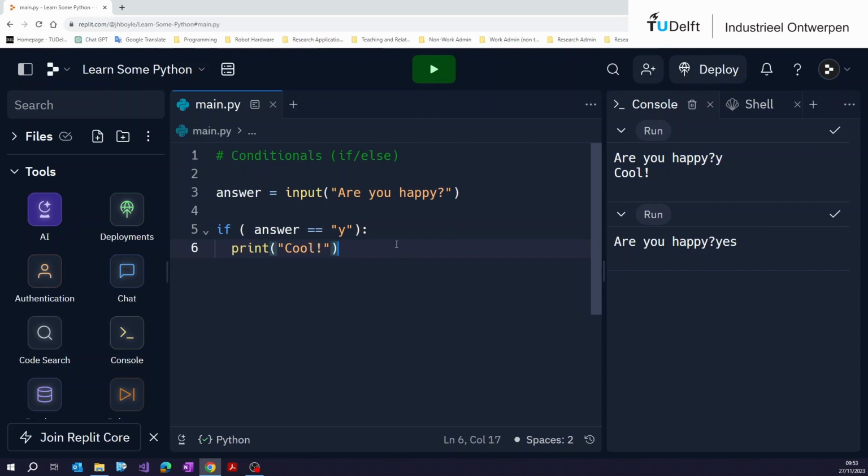Okay, and so in this case, when you typed yes, we didn't get any output at all. And that's basically because the program came along on line 3, it got the input, then on line 5, it checked whether that was a y, and it wasn't because it was yes. Therefore, it did not print cool. And that's the end of the program. Right, so what if we wanted to deal with other answers?